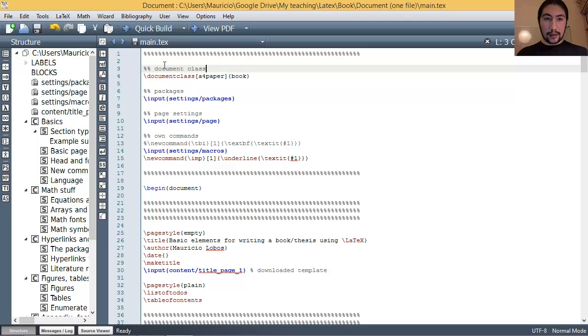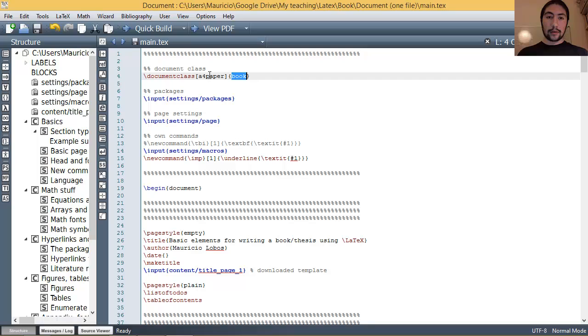So here, after my experiences, I personally separate this section, which is also called the preamble, in 4 subsections. Namely, first you have to declare what kind of document you want to write. In this case, we're going to write a book, and we're going to use the option A4 paper. The command in order to declare this is the LaTeX command document class, and there within those brackets you put the class, and within these brackets you put the options for that command.